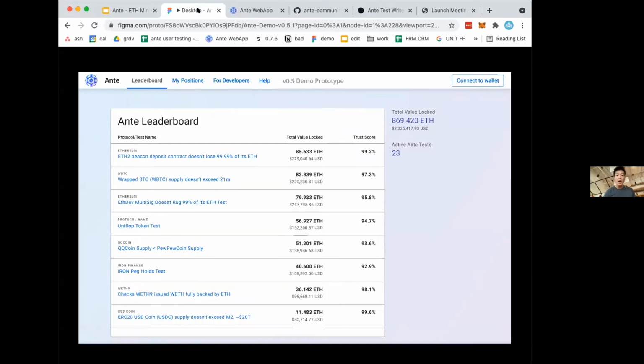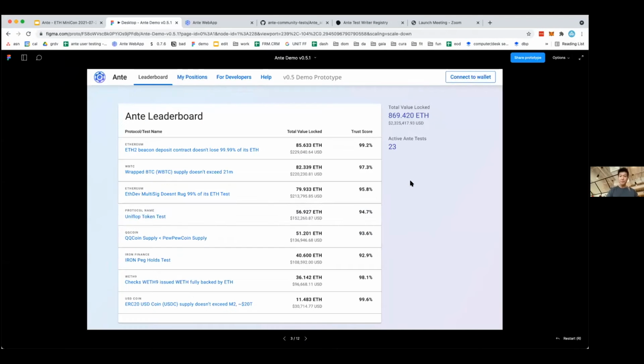So I think I'll go real quick into just a quick Figma demo to give you guys a sense of what this looks like. So here's a really quick Figma demo. We have a leaderboard of tests. It's hard to read on the screen, but this particular one says a Uniflop token test.